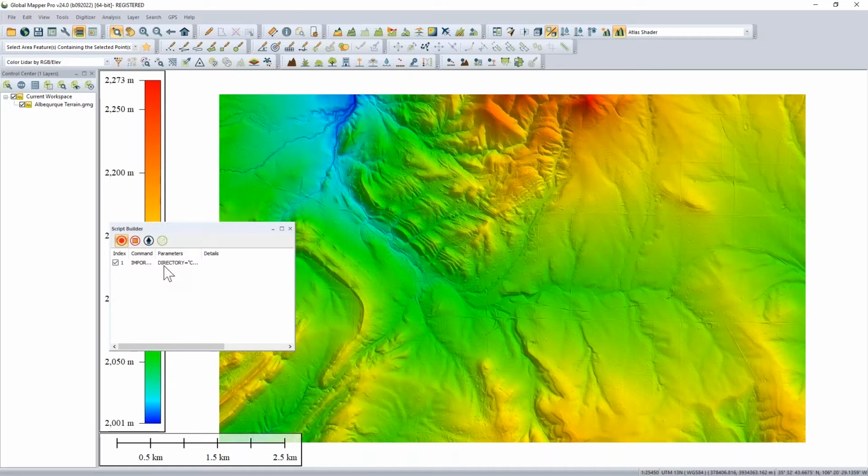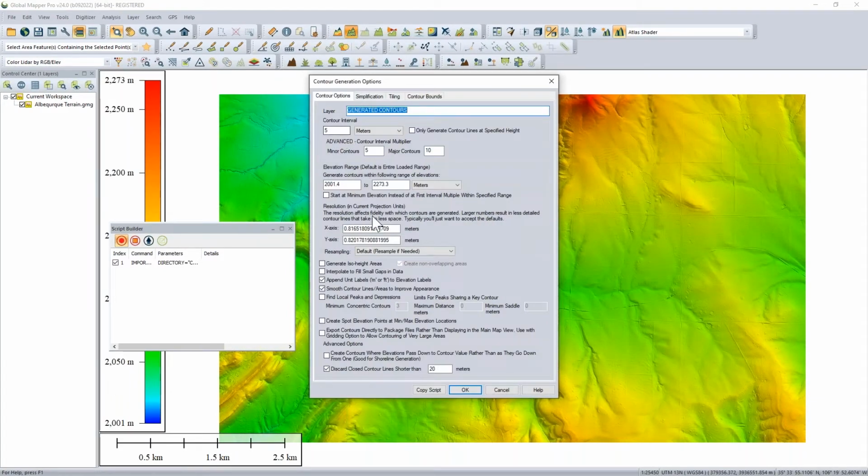Now, phase 2 of this. Most of you, I'm sure, are familiar with the process of generating contours. I'm going to generate some very low resolution contours. In fact, I'm going to really dumb down the resolution just in the interests of speed here.